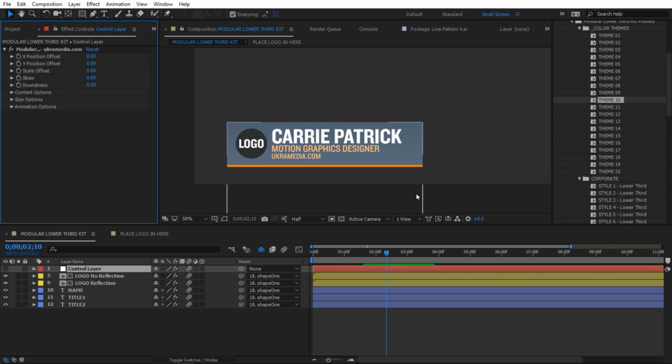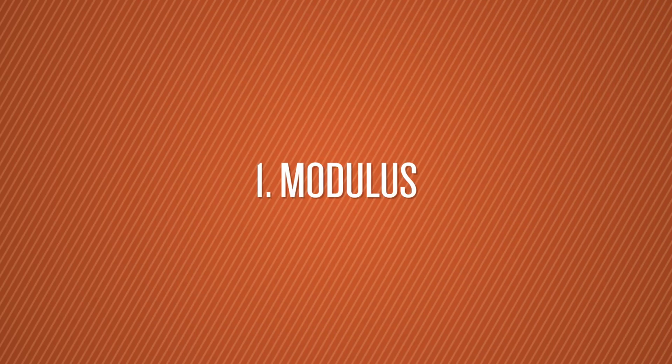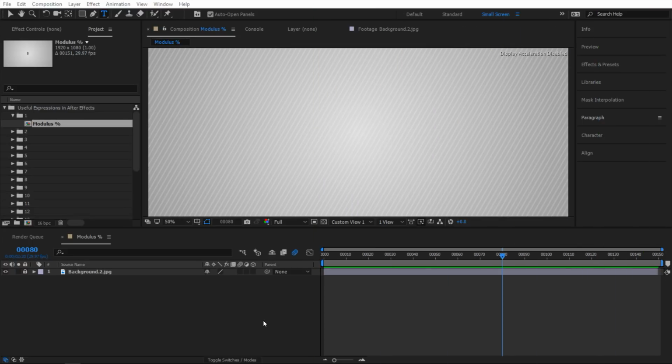But in the meantime, let's dive right into our 19 useful expressions in After Effects. Number 1 is Modulus, and this one is a small one, but I find it very useful, especially for things like clocks, countdowns, and stuff like that. So let me show you what it can do.